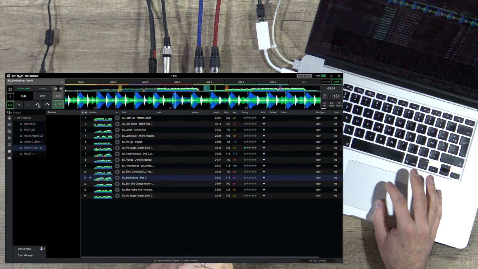We'll see after, in the next video, how to prepare your USB key and put all your tracks and playlists directly on it to be played directly on the Prime Go or Prime 2, Prime 4, SC6000, SC6000M.